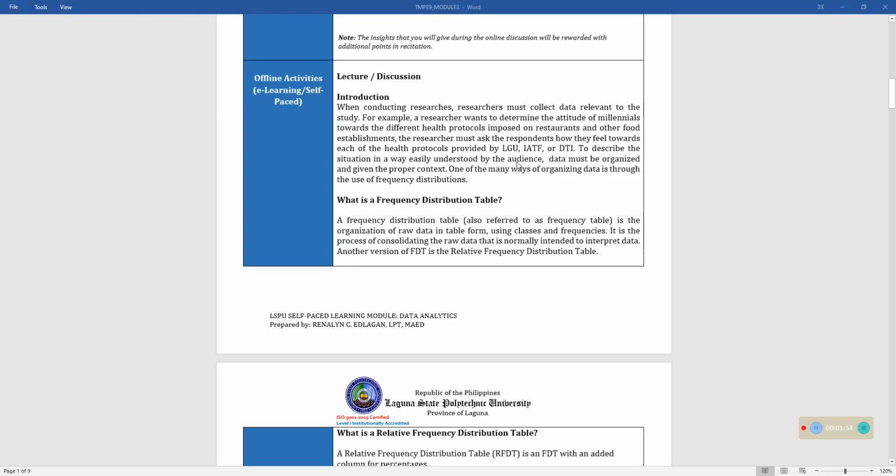Kasi kapag binigay niyo sa kanila yung raw data lang, hindi nila yun basta-basta maiintindihan. From the DIKW pyramid, we learn that data must be organized and given the proper context for us to get information out of it. So one of the many ways of organizing data is through the use of frequency distributions.